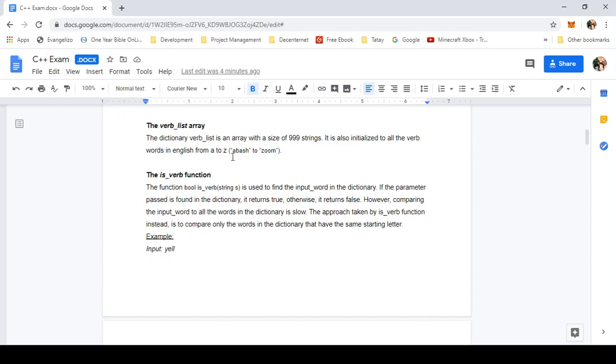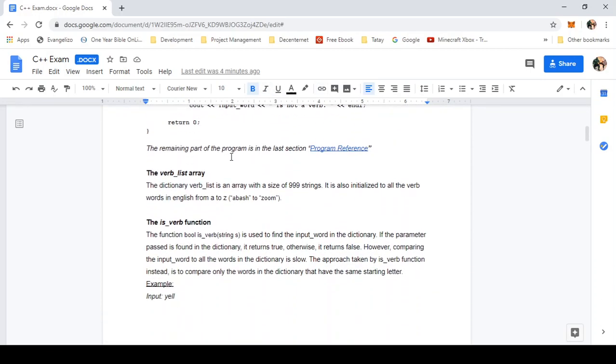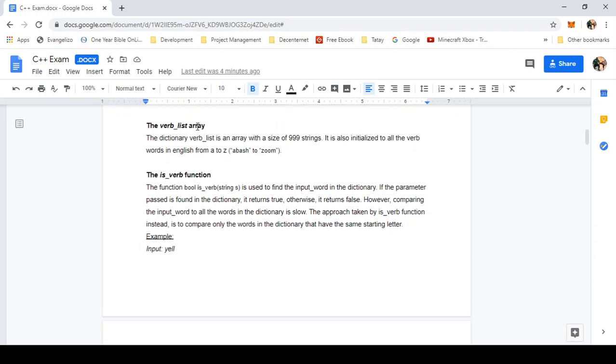Let's continue reading the documentation of the problem first. The verb list array, or the dictionary verb list, is an array with a size of 999 strings. It is also initialized to all the verb words in English. Well, only the basic words. Example, from A to Z, abash to zoom.